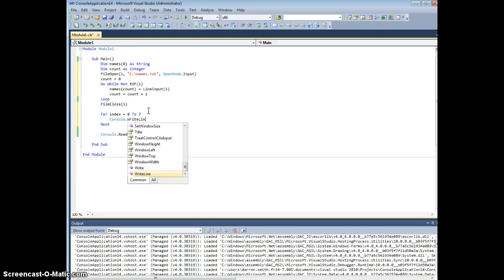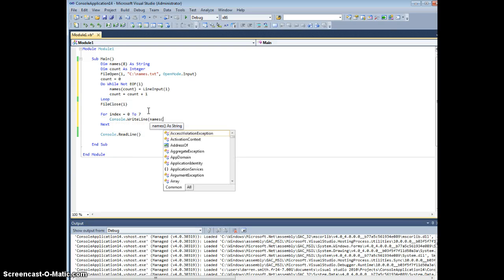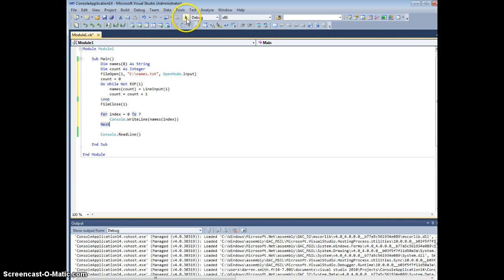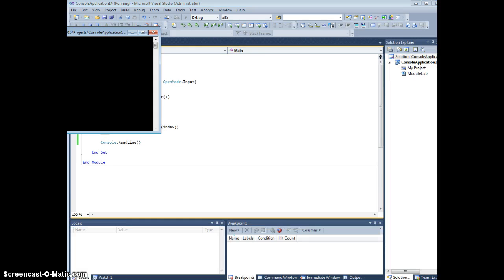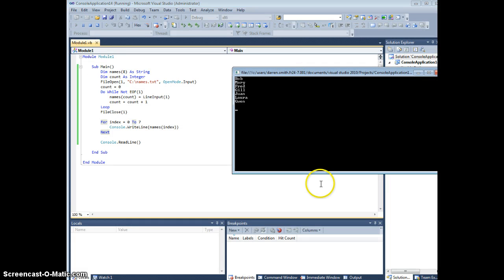Console.WriteLine names in position index. So if we run that now, each of those names has been loaded into the array. Once that file's closed, then it outputs the contents of the array. So that is how we can deal with getting data out of a file into an array.